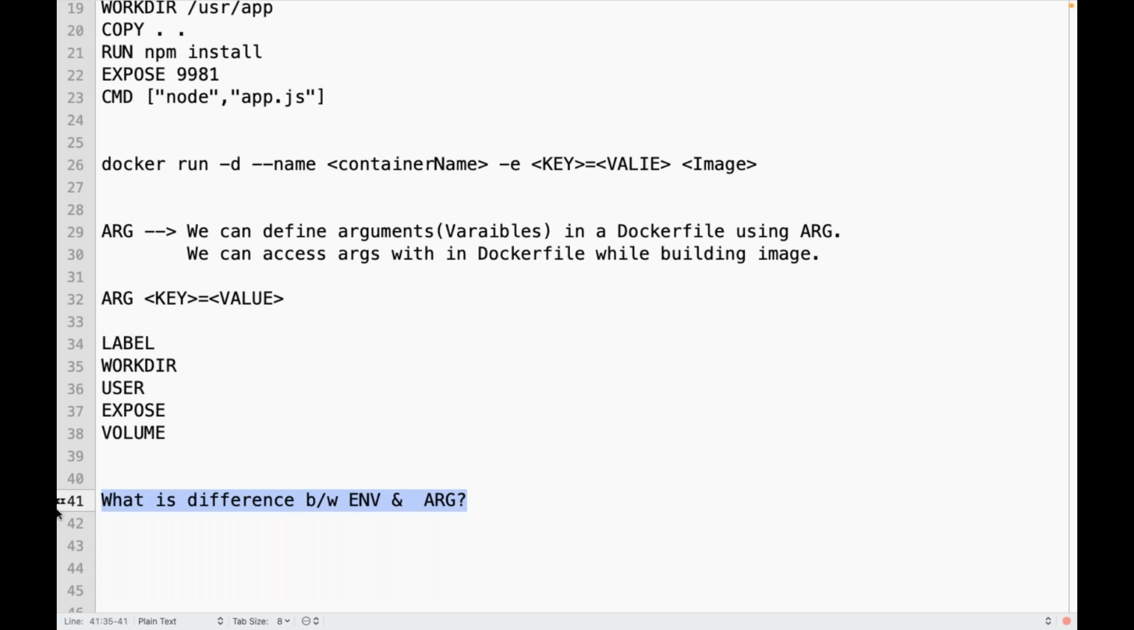will I be able to refer to or access those arguments in the container? No. But when it comes to ENV, can I refer to environment variables within my Docker file instructions also? While creating an image you can access them. Once the container is created also, will you be able to access those environment variables? Yes. This is how these two work.